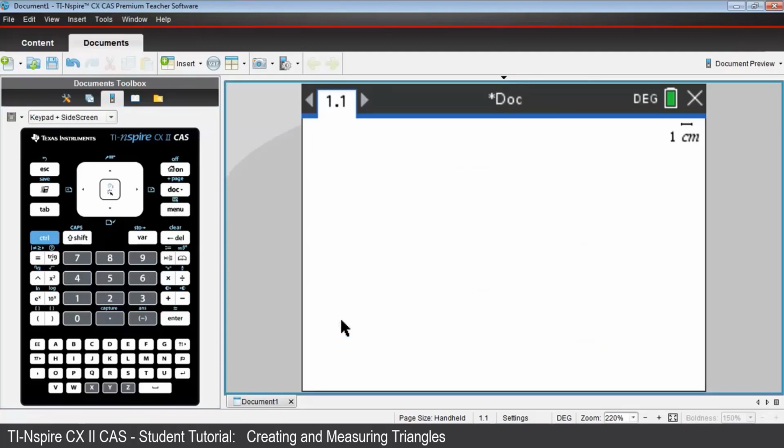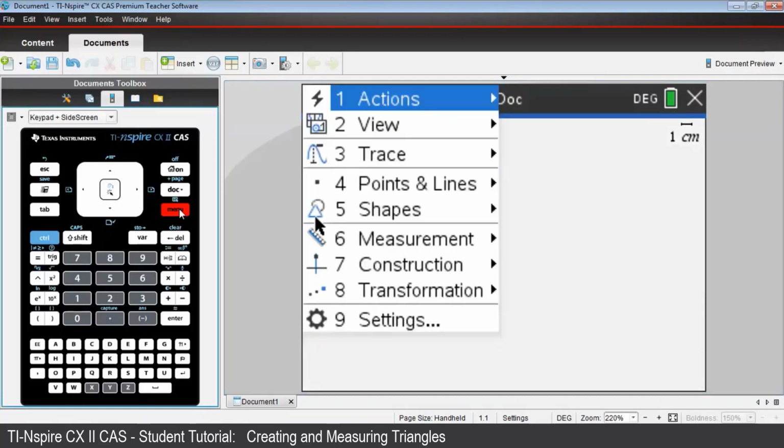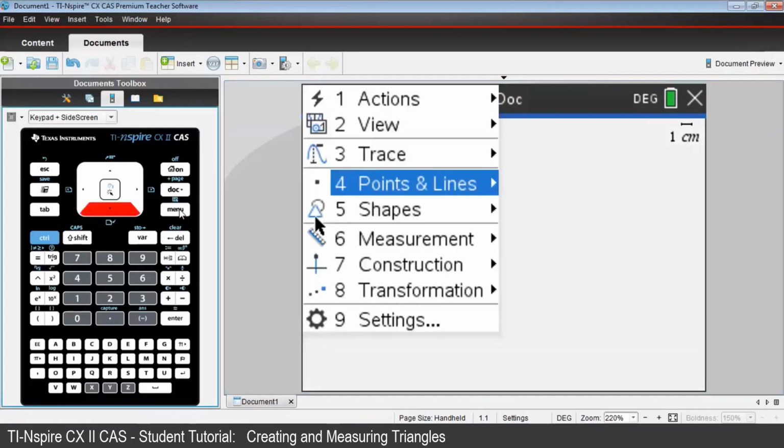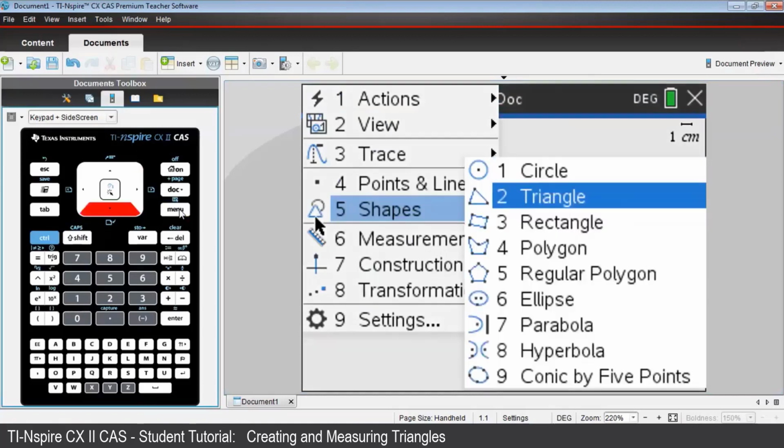Now notice the upper right corner of your screen, where the scale shows how long 1 centimeter is displayed on this screen. This will help when estimating lengths before actually measuring them. Let's create our first triangle by pressing Menu, then Shapes, then Triangle.